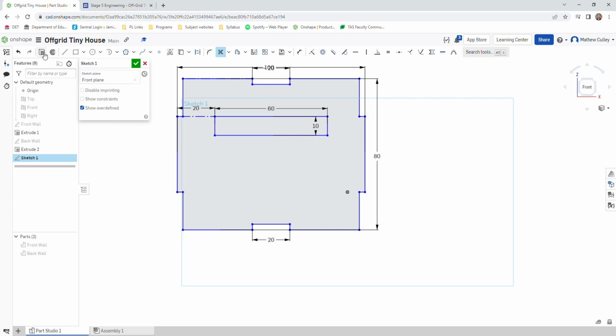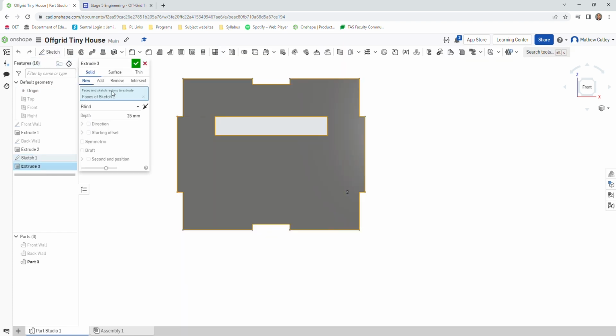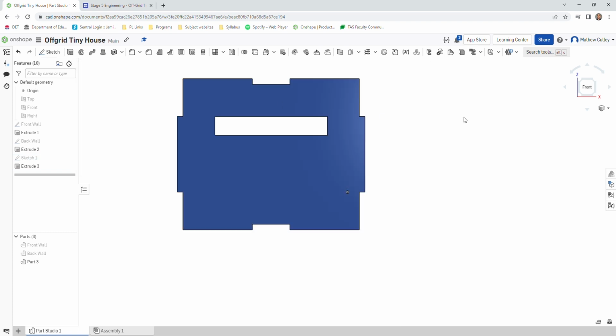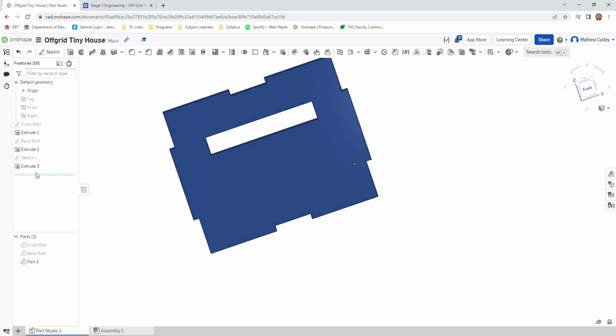So coming up to our extrude tool, left click once, extruding to a depth of 3 millimeters. And you now have your end wall of your tiny house. And don't forget to rename those parts end wall.